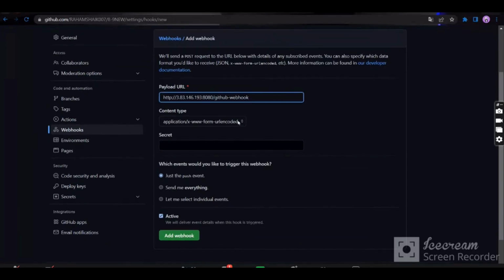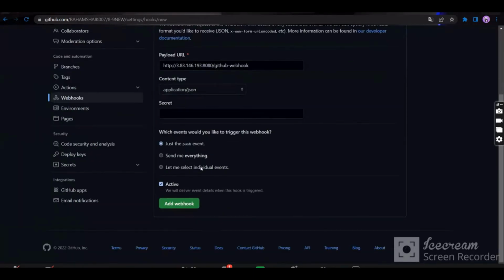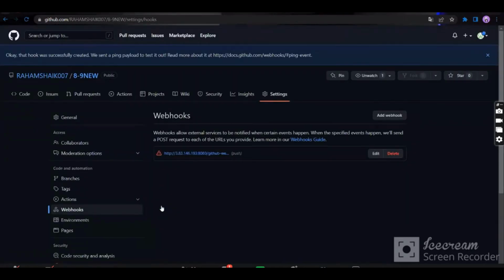Okay. So the content type is application/JSON format. Create it and just add the webhook. Is the webhook added now? The webhook is added. Okay.